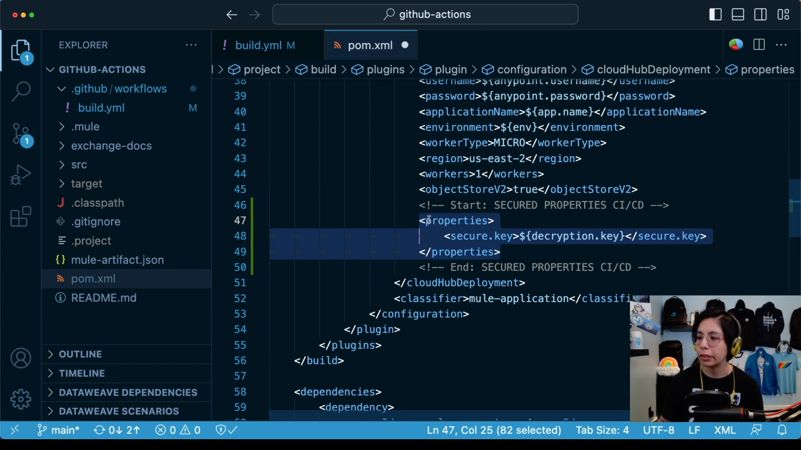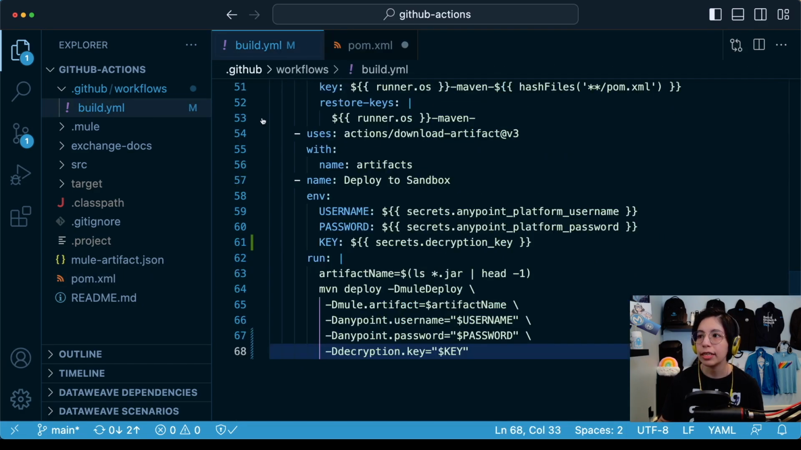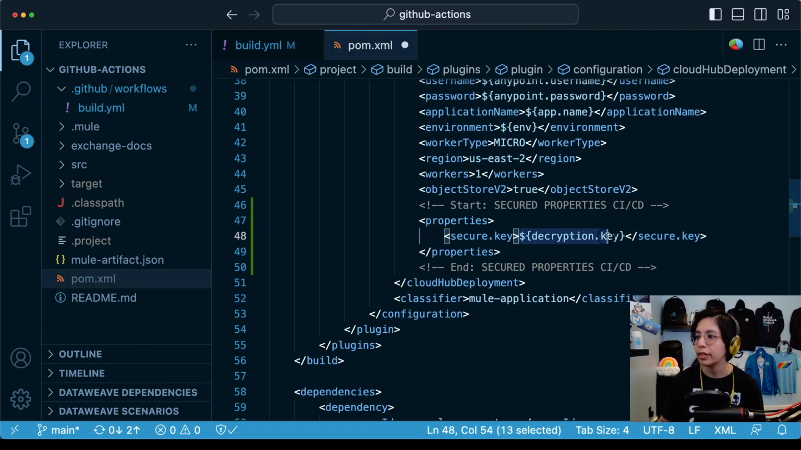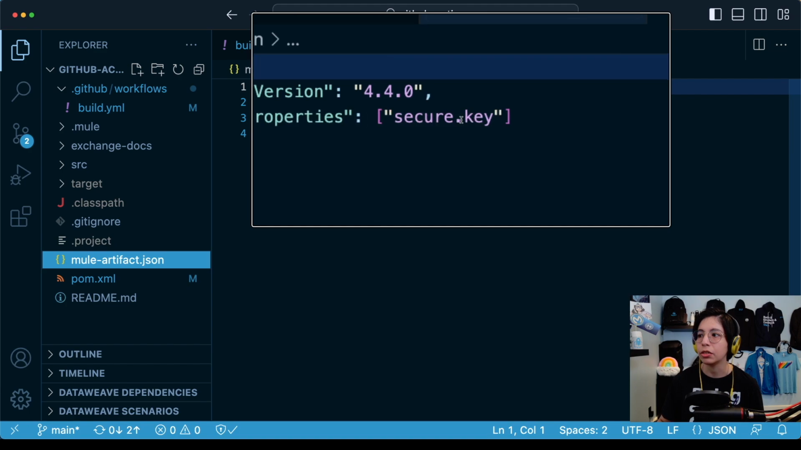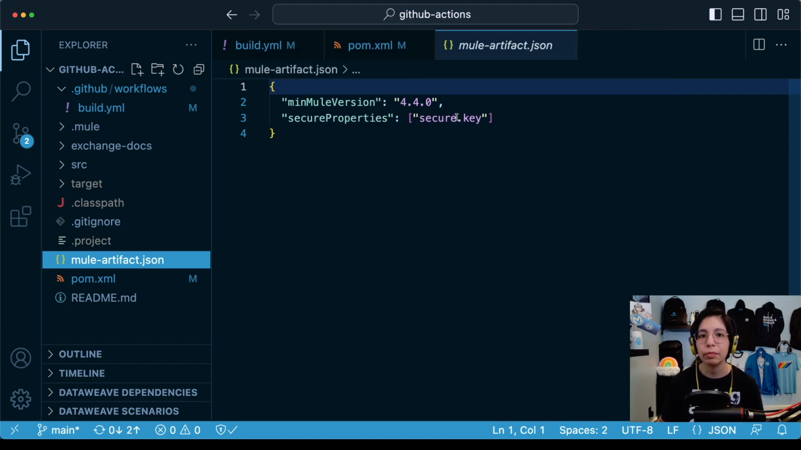We have to create first a field called properties, and inside it, we are going to reference the secure.key that we will be using inside the Mule application. And now the other value that we are going to reference is the decryption.key. So the value that we send here from build.yaml, which is decryption.key, will be taken and put inside here. So the secure.key property will contain the value that we have in our GitHub secrets. If you have a different key instead of secure.key, you have to change it here in the POM. Let me save this file. And also in the mule-artifact.json here, so you can make sure that this key is not visible from CloudHub.